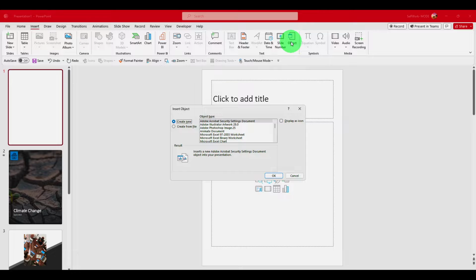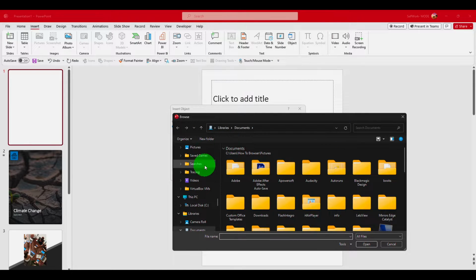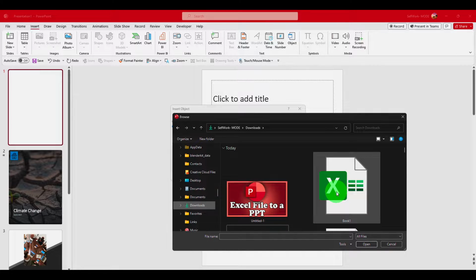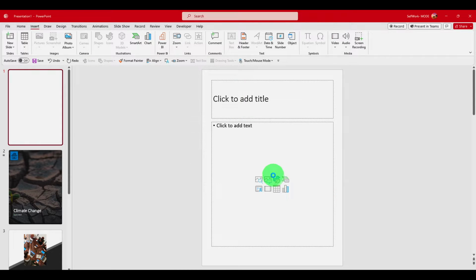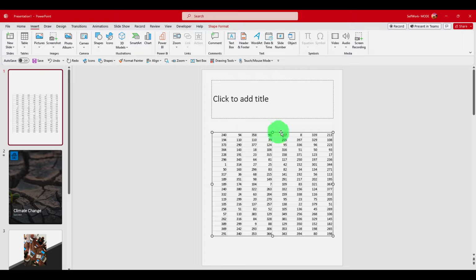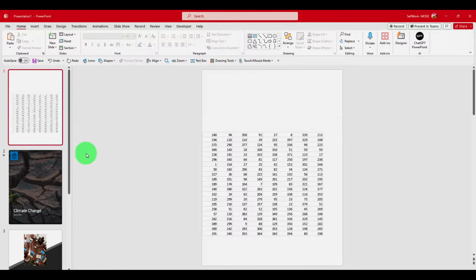So we can click on here and now Create from file, Browse, and here I'm going to go to Downloads, and here I'm going to select this Book1 Excel file, and now I'm going to click OK. And now I have this PowerPoint document. I'm going to click on this so I can reset the layout: Home, actually, Layout, Blank.